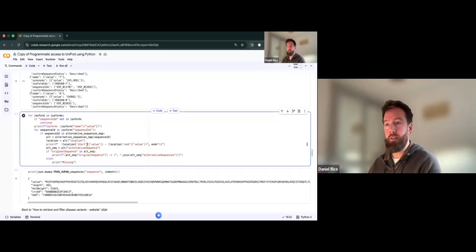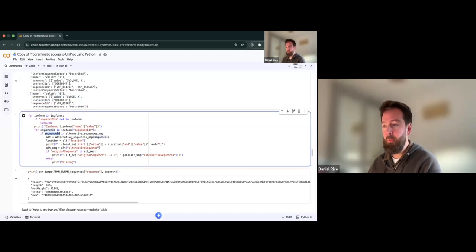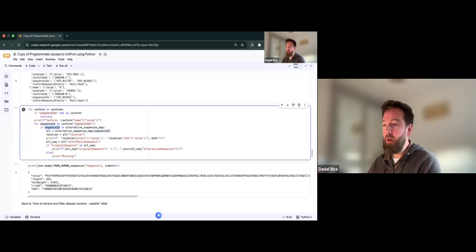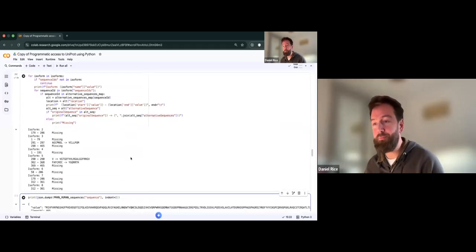So let's step through this. We have this array of isoforms. We're going through each one, getting the sequence ID, and then going into the previous map and grabbing it out, and then using that to show the start and end location. And then if there's any difference there, it'll show you the original sequence and then the alternative sequence. So let's run that now.